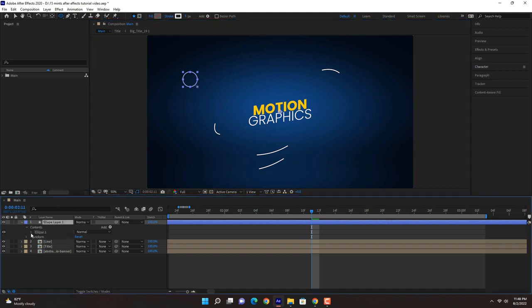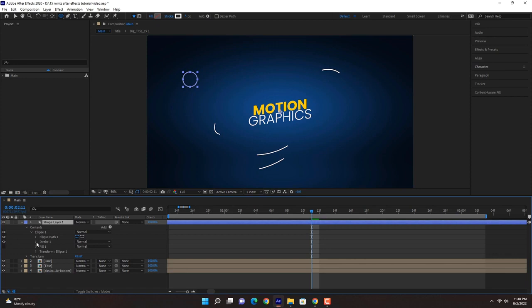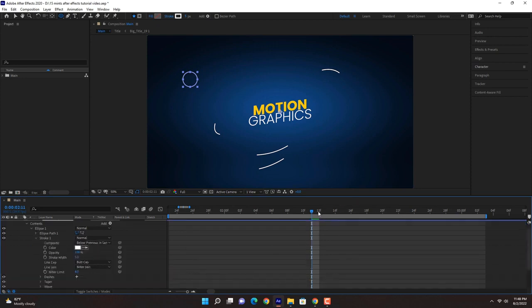So what we'll do here is go into the ellipse 1 and we'll move to a certain point in time. So maybe we'll just move past it just a second here. We'll open up stroke 1 and we'll add a keyframe for stroke width, and we'll move forward just by a few frames here, and we'll set the stroke width down to 0, so that's just going to disappear like that.